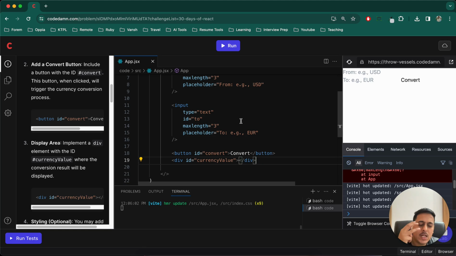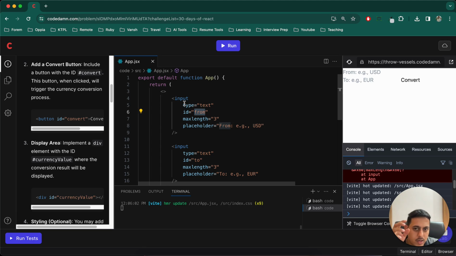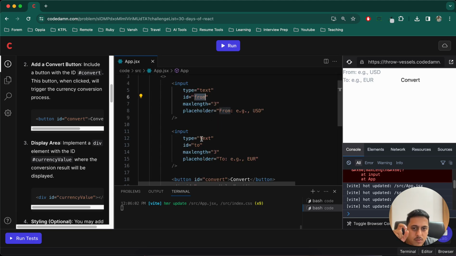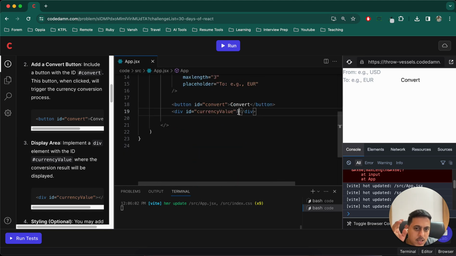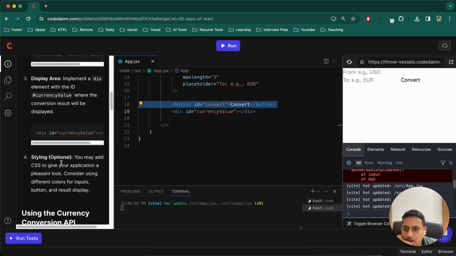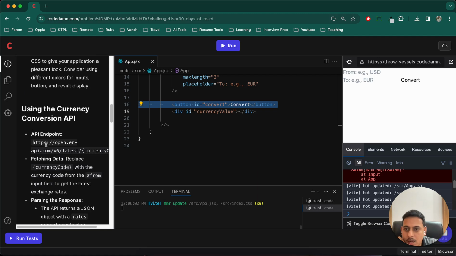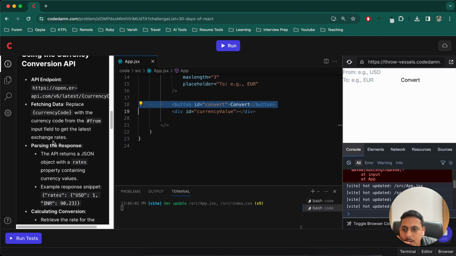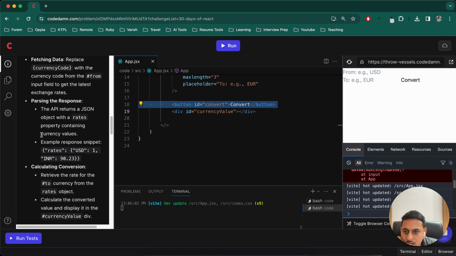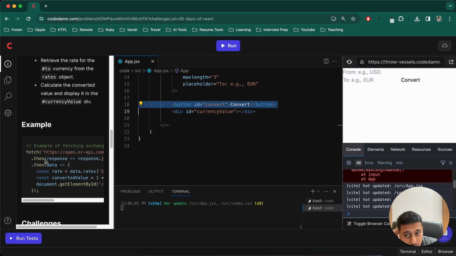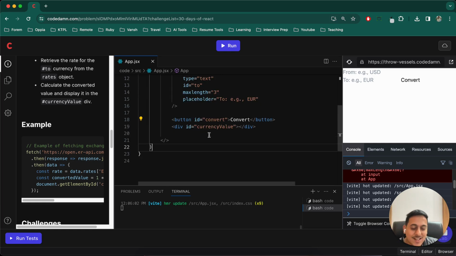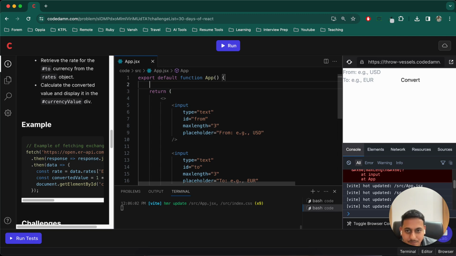So now we will need three states. One to read the input, which is from, second will be to, and third will be to display the result. And then there will be an onClick handleConvert function for this button. Let's see what styling and API endpoint they have given, which we will need. Parsing the response and all those things, I already know that, and they have provided the fetch API call also. Great. Let's start working towards this.